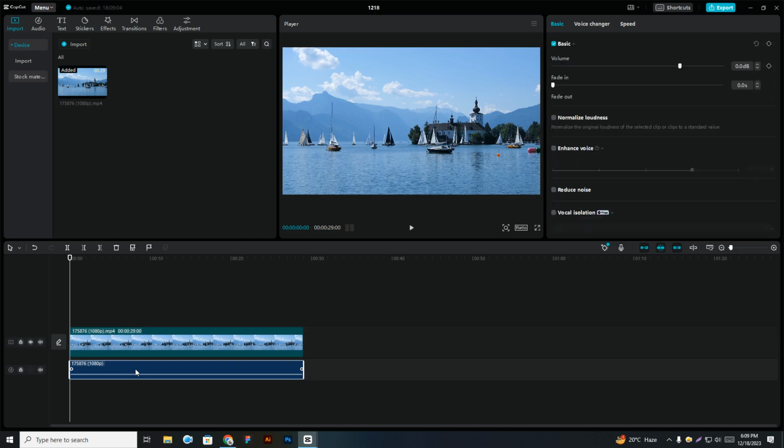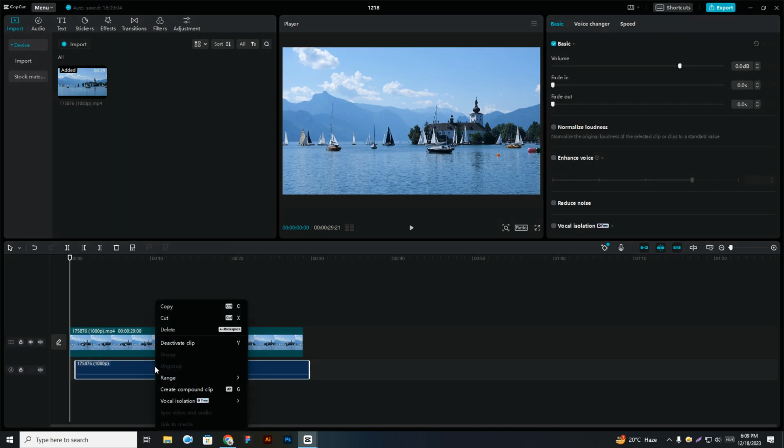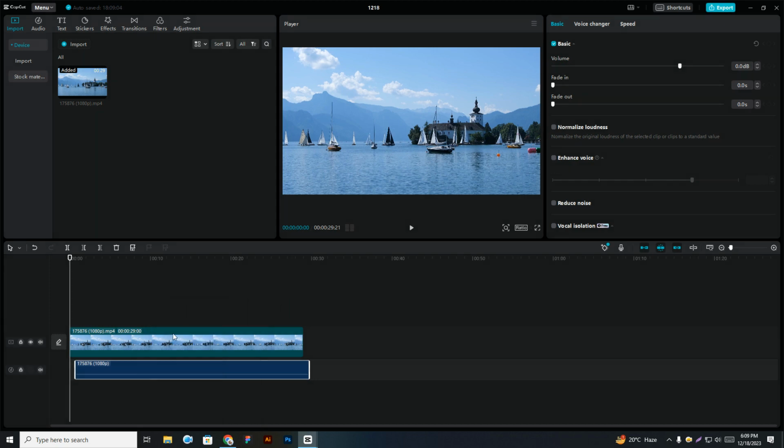So if you want to delete this or if you want to customize it, then you can easily do this. If you want to delete this, then you can say delete file, or you can press backspace. So it's really easy, friend.